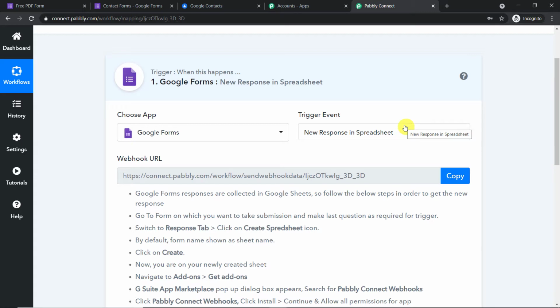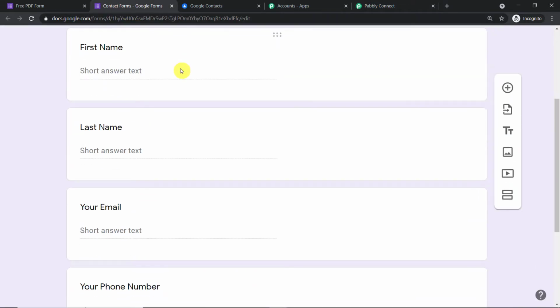So basically the integration of Google Forms involves the creation of a Google Sheet. That is why the trigger event is mentioned as "new response in spreadsheet". If you don't understand, let me show you how it's done. First of all, let me straight away take you to a form that I have built.